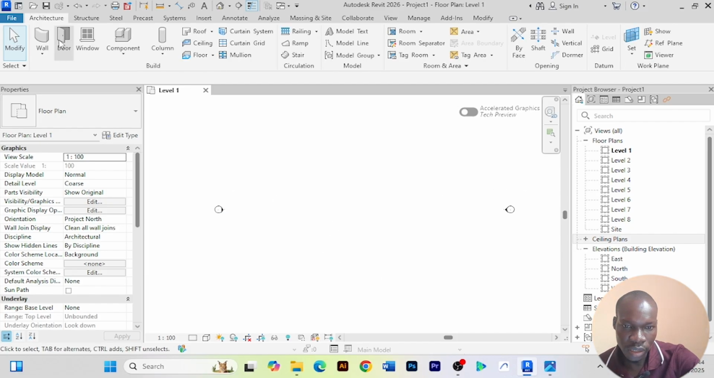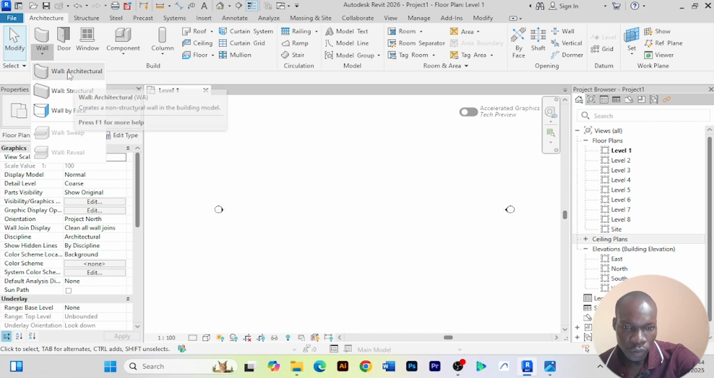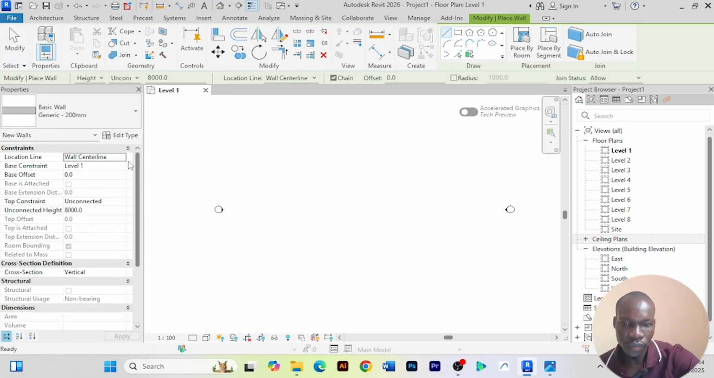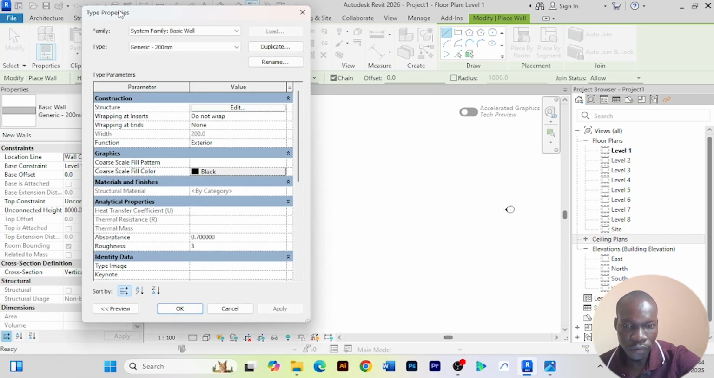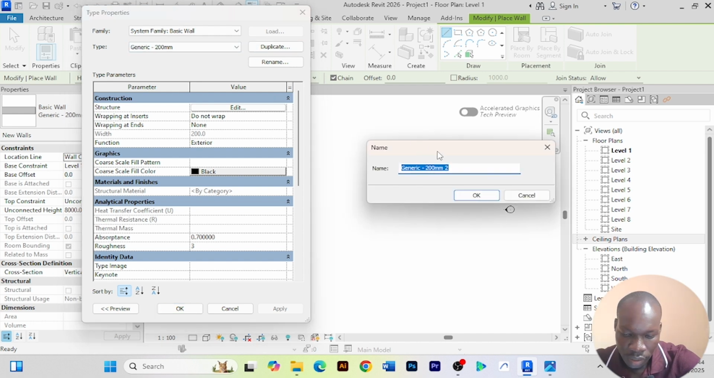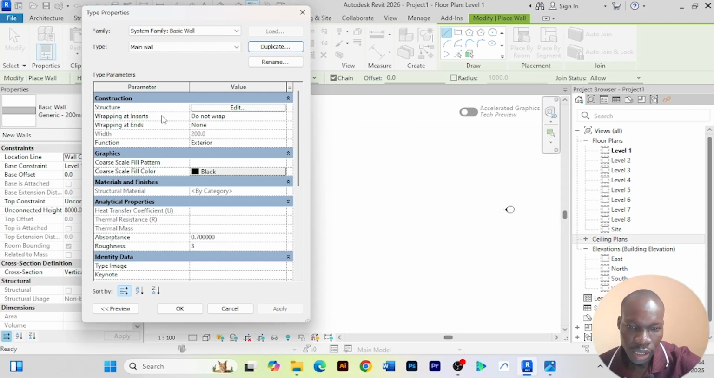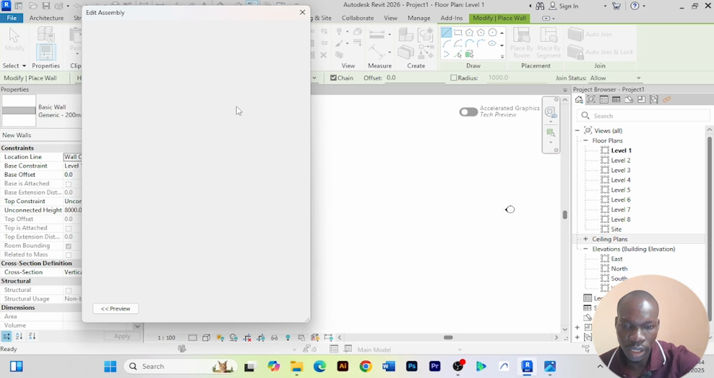You come to Architecture, you go to Wall, you select Wall: Architectural. Now if you want to customize your wall, you come to Edit Type in the new wall's properties. Then from the type properties you duplicate, you can just say main wall or wall, anything you wish, you can write it here. Then you say OK. Then in the structure you are going to click on Edit.